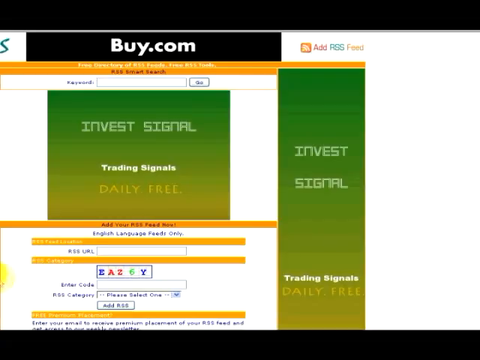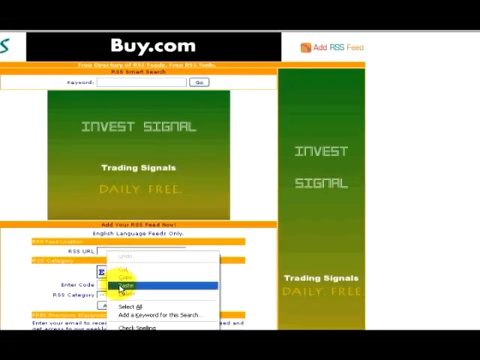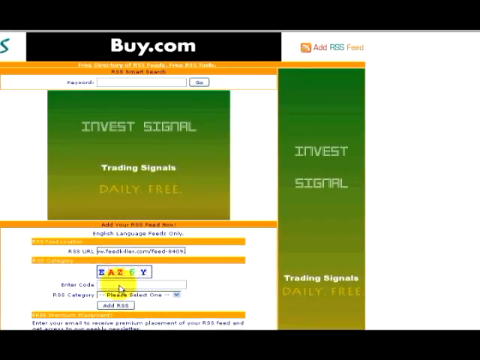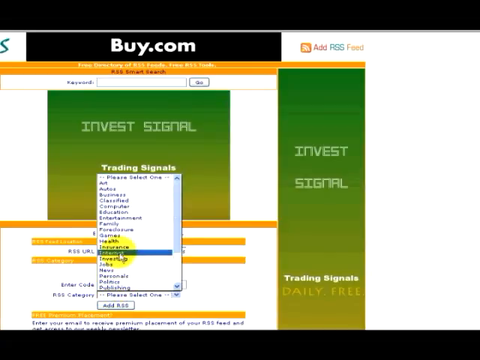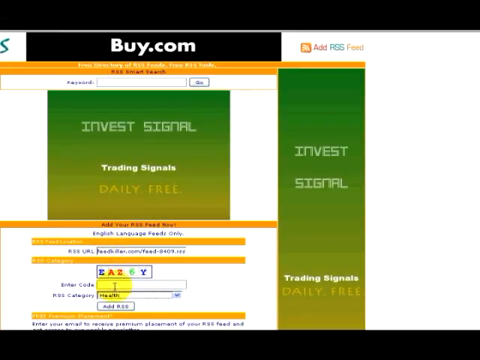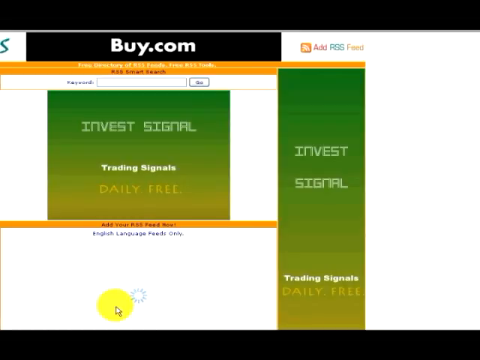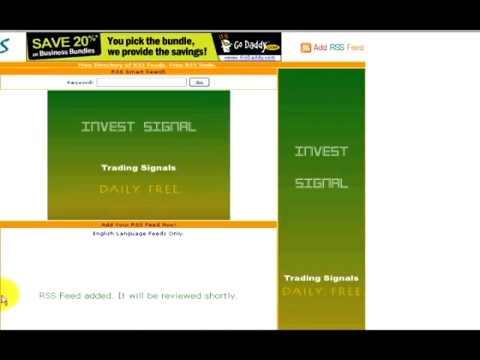Okay, so this one here, let's see, we can paste our URL in there, put the .rss on the end, and a category, we'll go with health. Now this one wants you to enter the code here just to make sure that it's a human. So I'll go ahead and do that. And we'll click the Add RSS button. Okay, there we go. RSS feed added. It will be reviewed shortly.